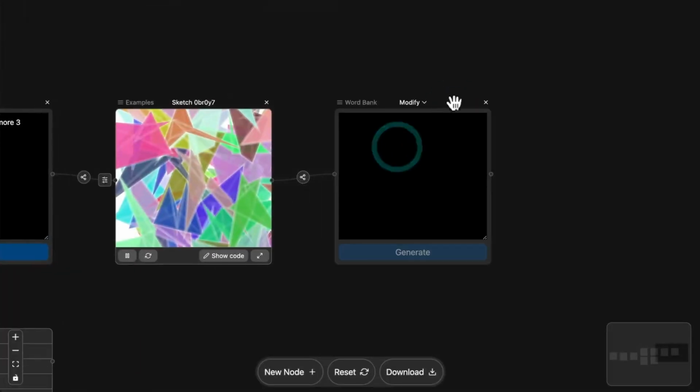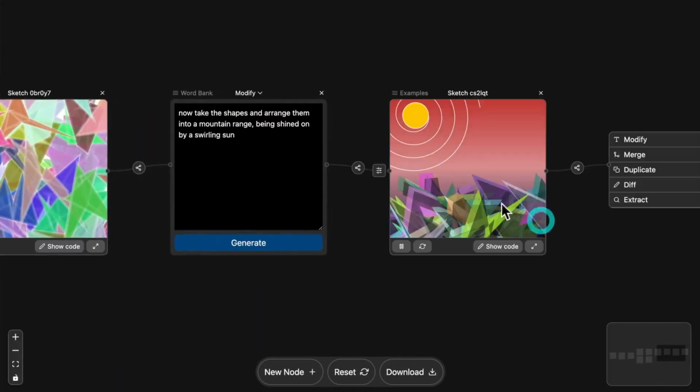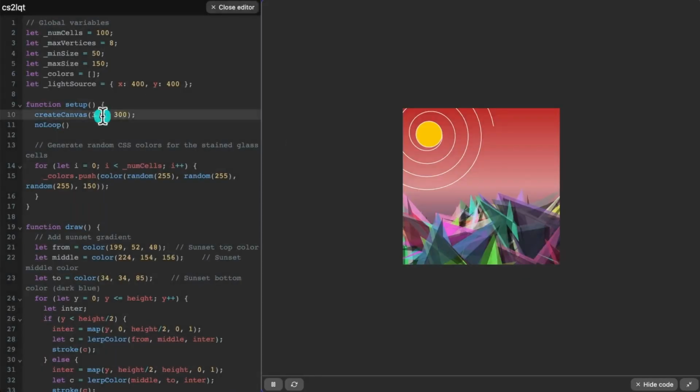Merlin adds one more modify node and prompts to arrange the shapes into a mountain range, shined on by a swirling sun. Merlin then maximizes the sketch to see how it looks at different canvas sizes.